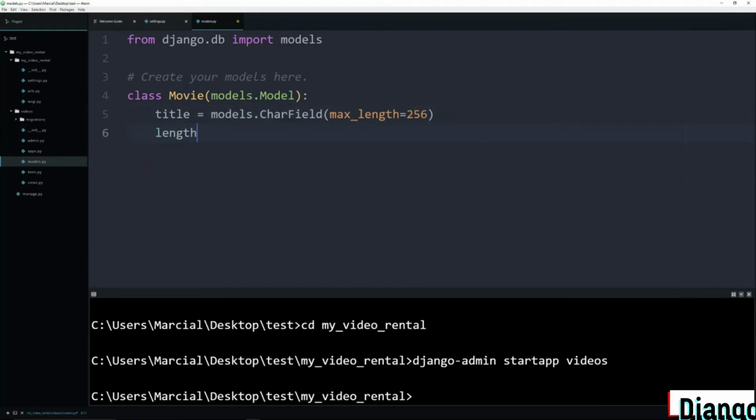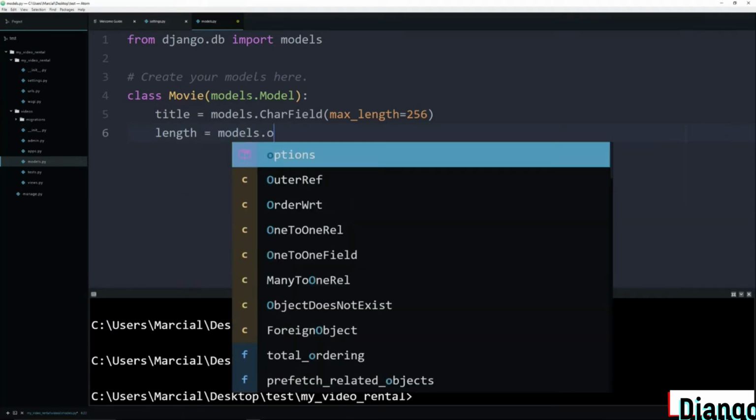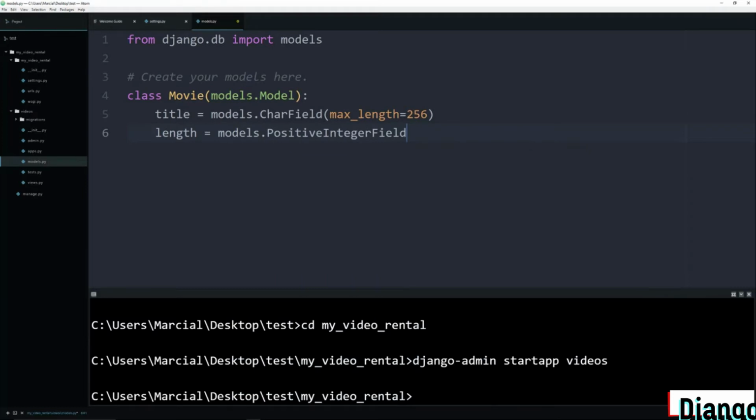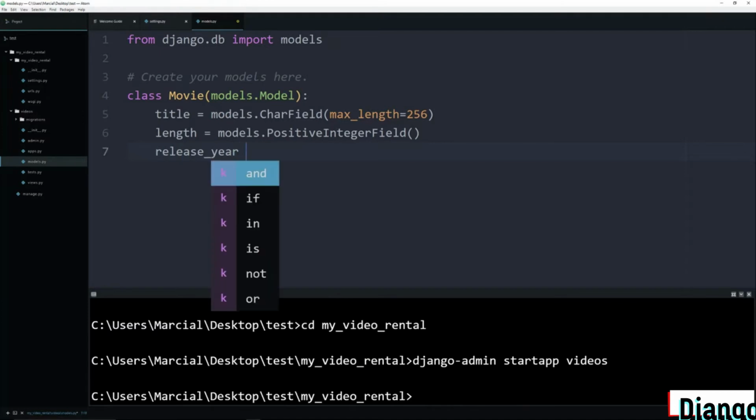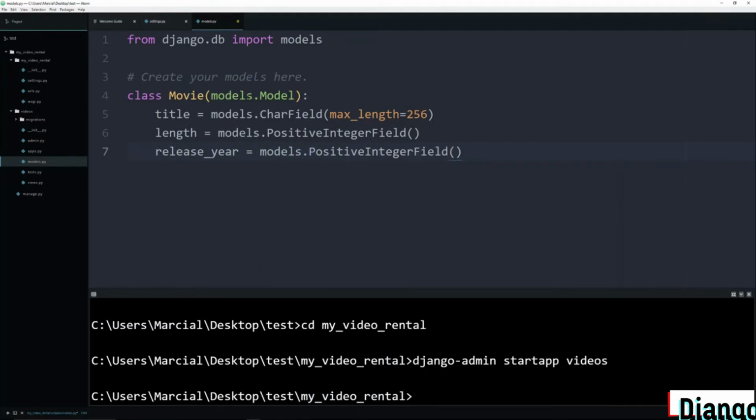And then let's say the movie has a length in minutes. Since it's a length in minutes, we know it needs to be a positive integer, so we'll have that be that type of field. And then there's also a release year, and technically that should also be a positive integer, so we'll do that as well. Just keeping things simple. The main idea is not working with the models, it's working with the admin page. We're essentially just creating these because we need something to play around with later on.